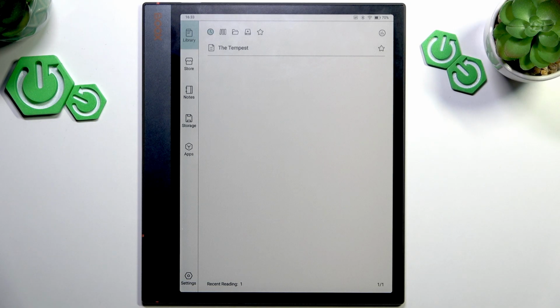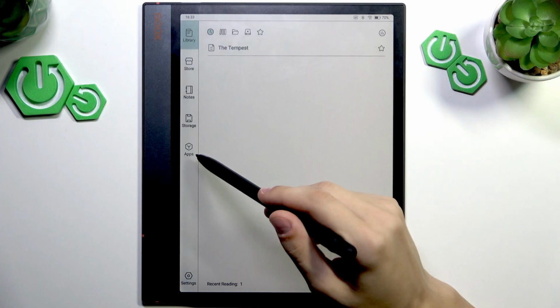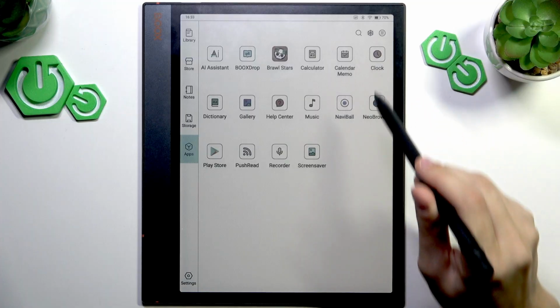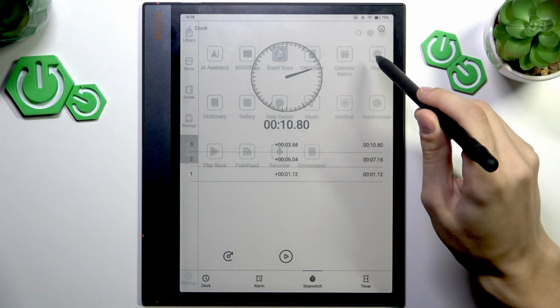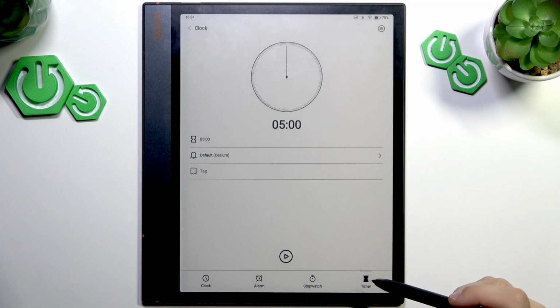So the first thing that we're going to do is go to the Apps tab, and you can find the Apps tab by pressing on the left side of your screen on the Apps icon. And then we're going to go to the Clock app, and here you'll have the Timer tab on the bottom, so press on that.